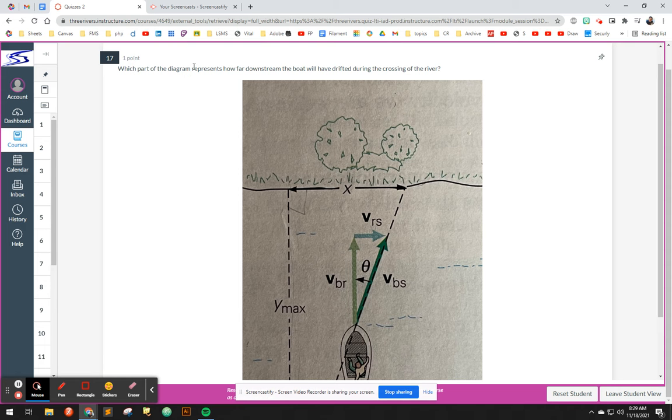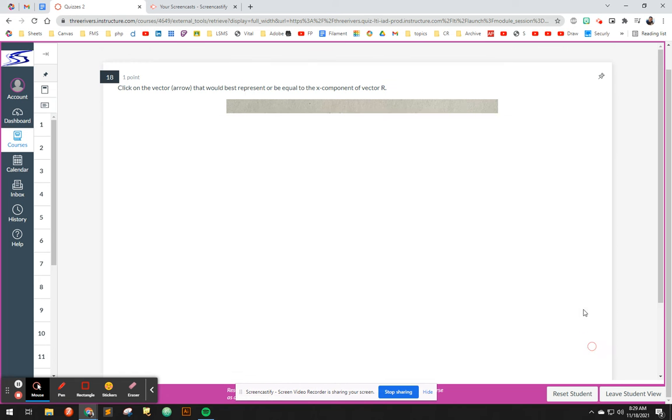Which part of the diagram represents how far downstream the boat will have drifted? Well, it was aiming right here, and it ended up right there. So X, this whole thing right here, is the answer. How far downstream? Okay, next.